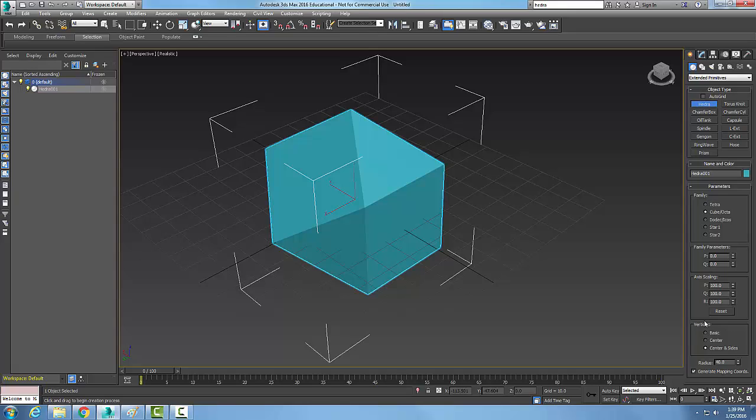So in this case, a Hedra is a three-dimensional shape in which we can alter into very many facets and vertices to make various complex 3D shapes.